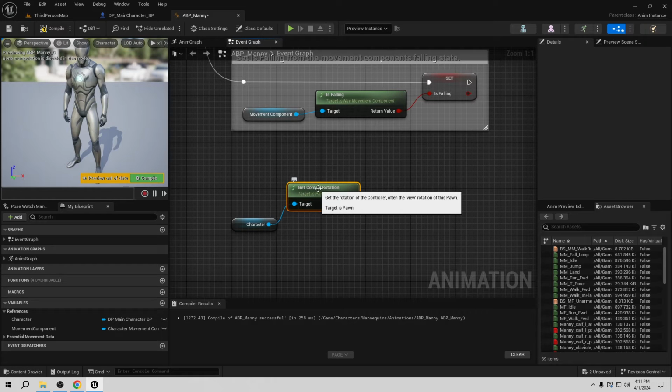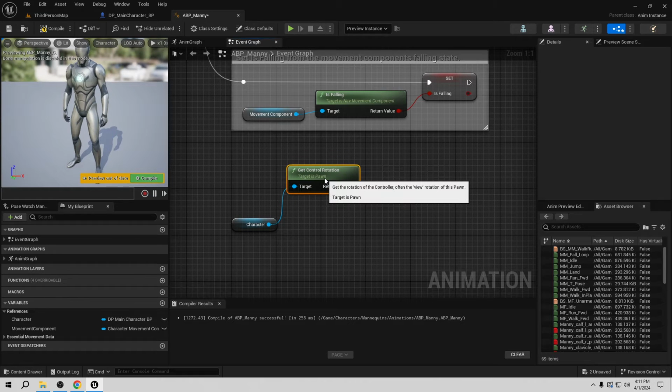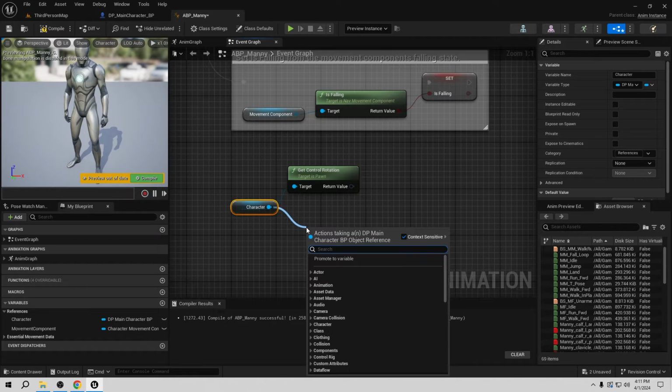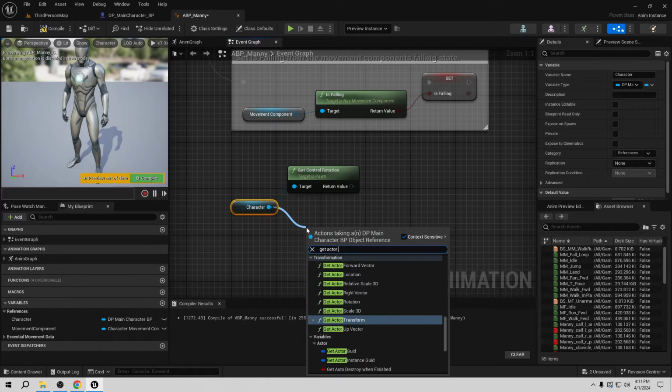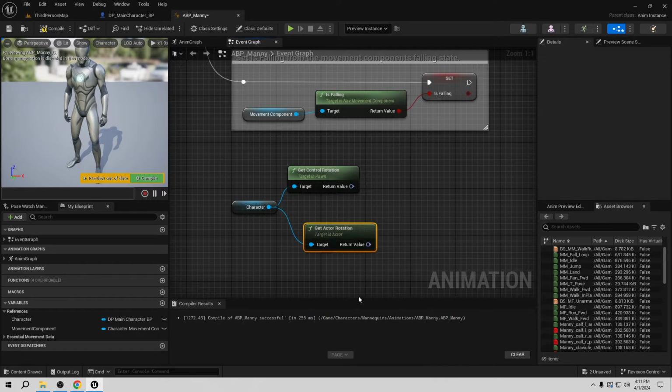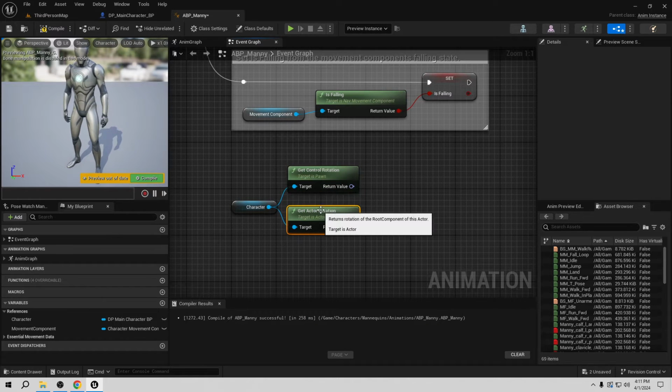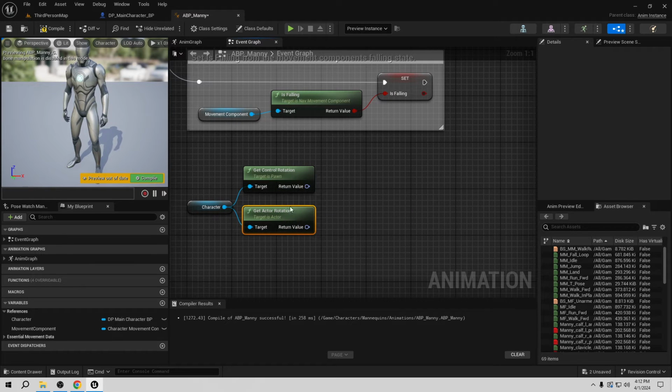So if the control looks to the right, the camera is looking to the right, but it's not the character. So we have now the rotation of the camera. Now we need the rotation of the actor. So from here, get actor rotation right here. So now we have the rotation of the camera and the rotation of the character. Now we need to know the difference between these two.